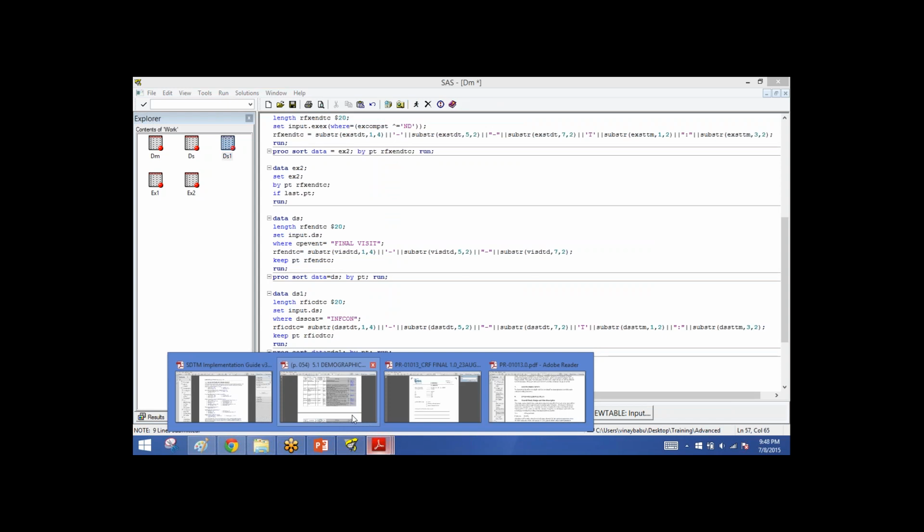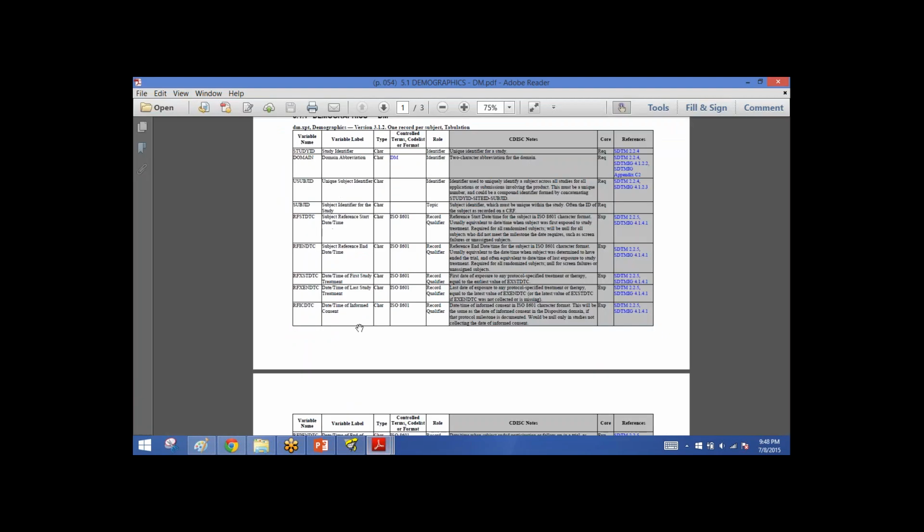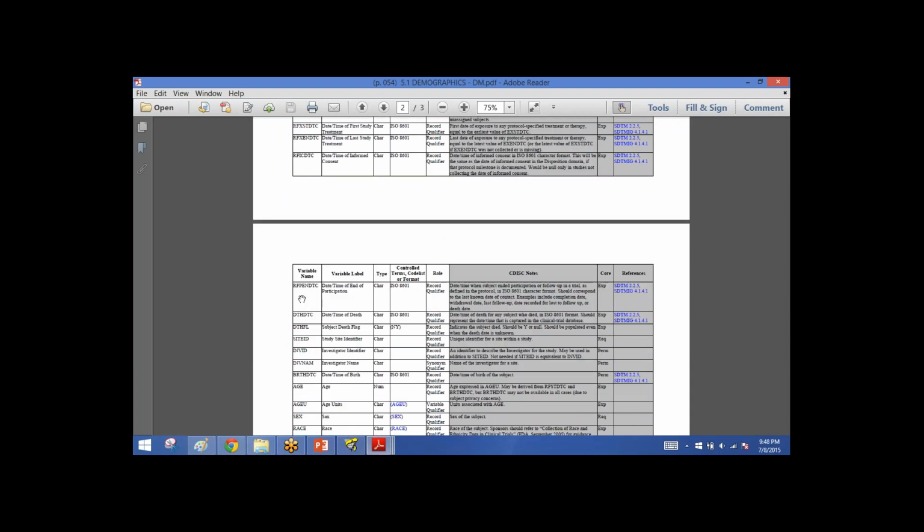What else do we have left? We have created all the variables in the first page: study ID, domain, new subject ID, RFSTDTC, RFENDTC, RFXSTDTC, RFXENDTC, RFICDTC. Now we need to create RFPENDTC. What is RFPENDTC?